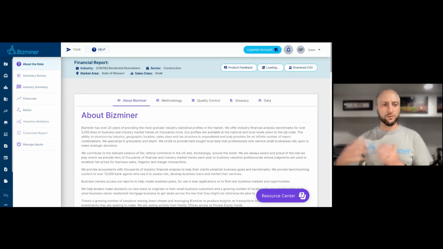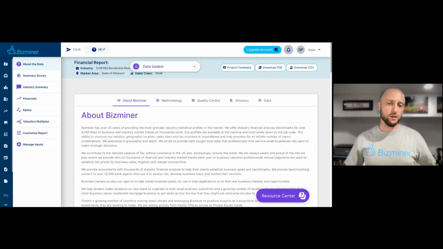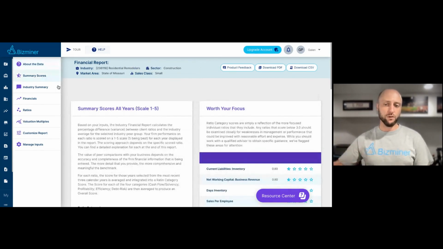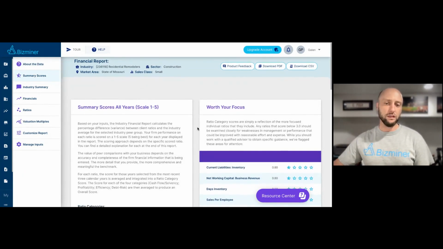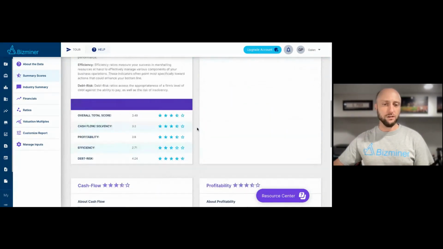So it's going to give summary scores. It's going to show variance from industry averages. For example, might say, this business's cost of sales is 10% above the industry average. So just a little bit different of a focus. It's more focused on how this business is performing compared to the industry.